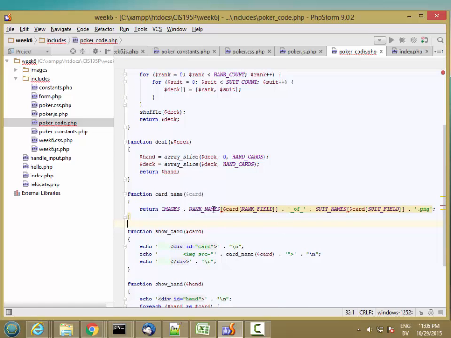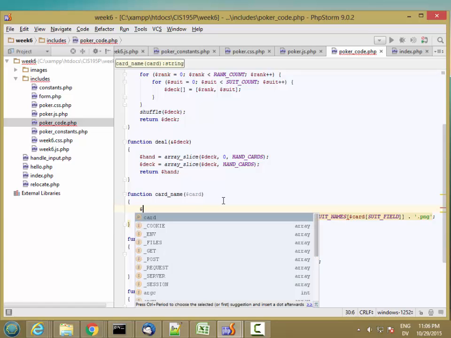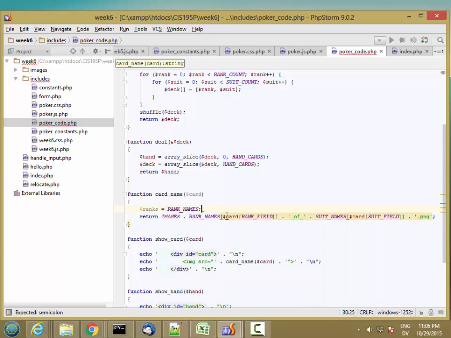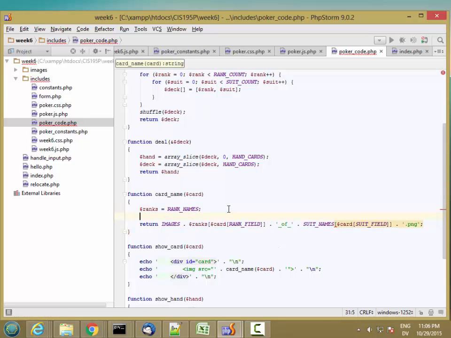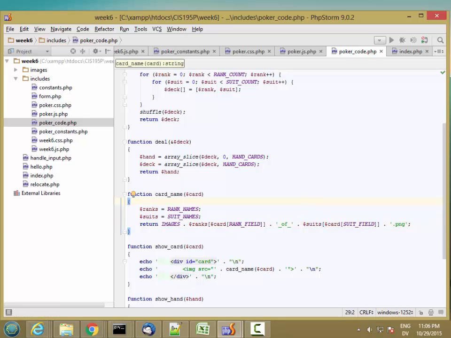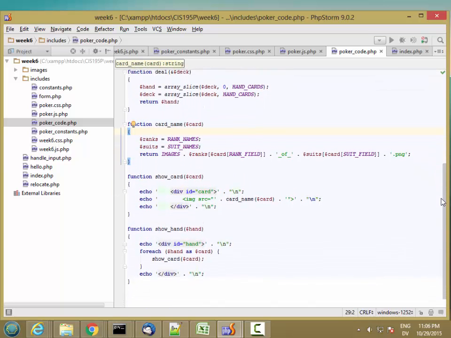And then I said I was going to show you how to get around this bug warning. If you want to, you can just create a variable like ranks and set it to rank names, and then ranks. And same thing with suits. And suits. So it works exactly the same, maybe a little less efficient, but it does avoid that error until they fix PHP Storm.